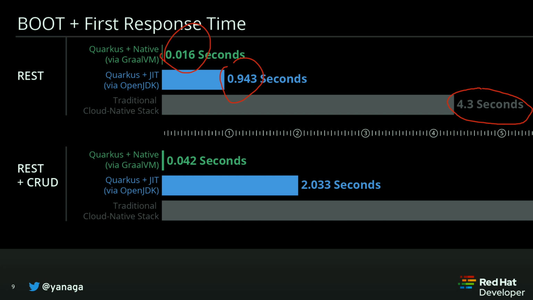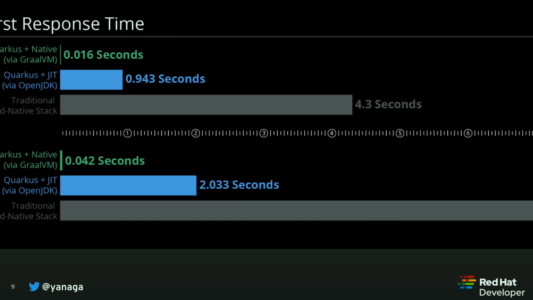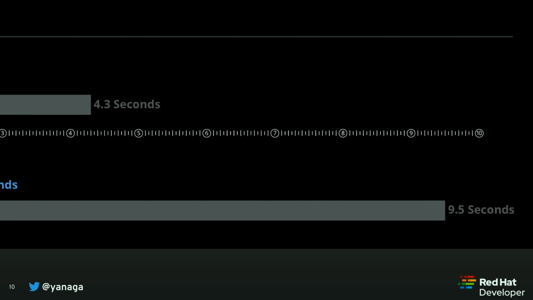Let's add JPA to the equation. If you compile Quarkus with GraalVM into a native executable, Quarkus is going to reply to the first request in 42 milliseconds. If you're using HotSpot VM, it's going to take 2 seconds. And your traditional cloud native stack takes so long that I had to scroll the image, at least 9.5 seconds. So that's how fast and small Quarkus can be, either running in native mode using GraalVM or using HotSpot VM.